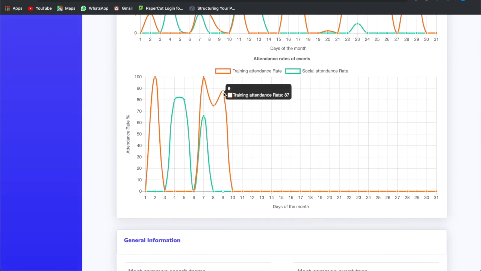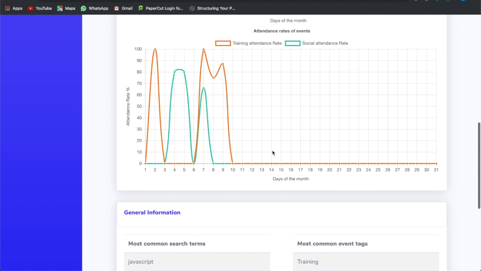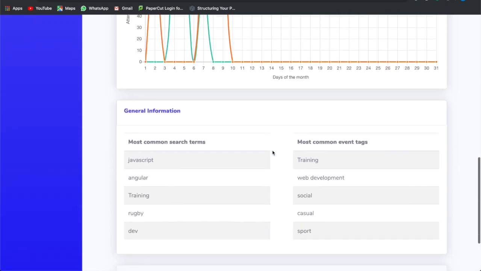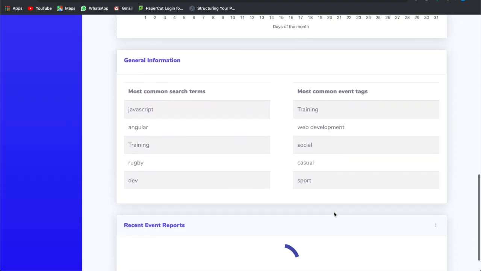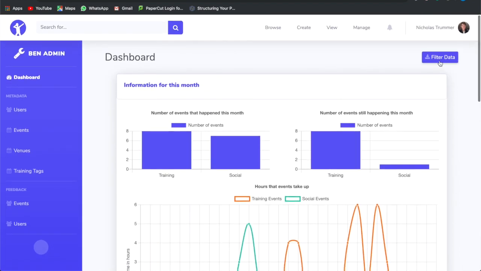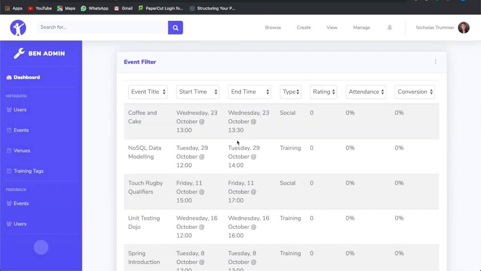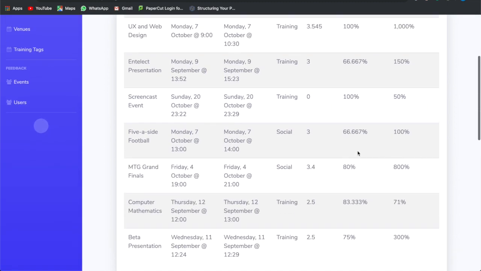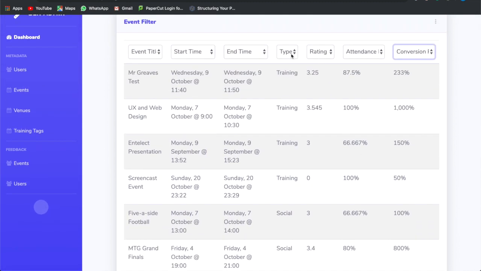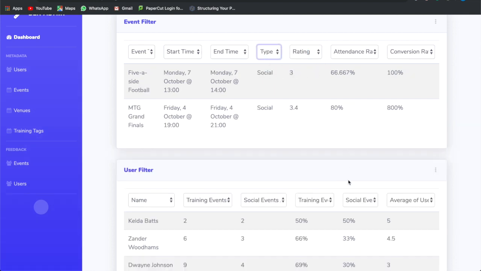And here we see the attendance rates that we've had so far throughout the month, also separated by training and social. So here we see the most common search terms and the most common event tags. This is to help us see what kind of events we're creating and what kind of events are in demand. So this is where we take a deeper dive into our data. We can see some filtering tables where we can filter information. This throws everything out at us. We can get all the information we want.